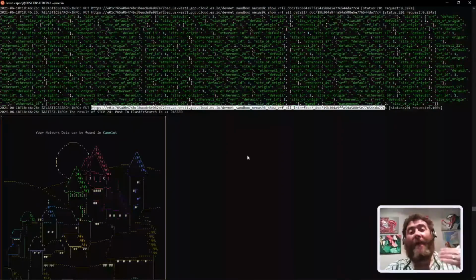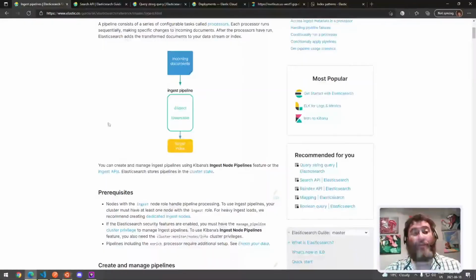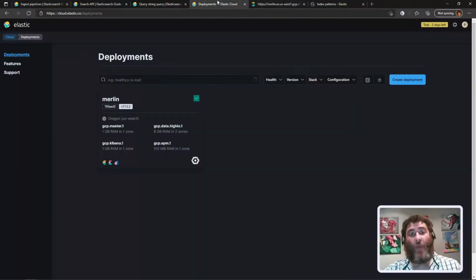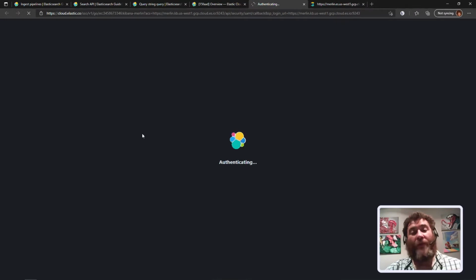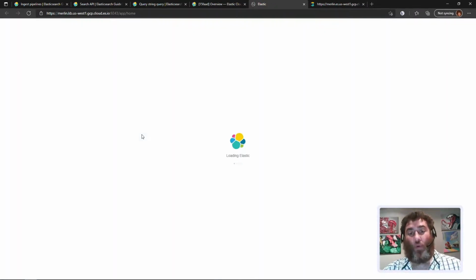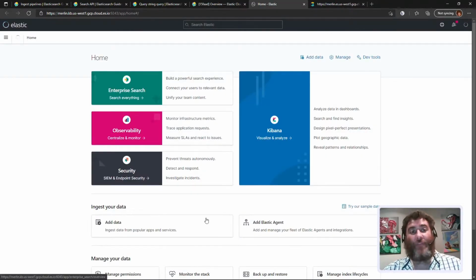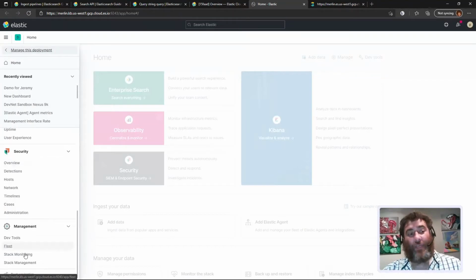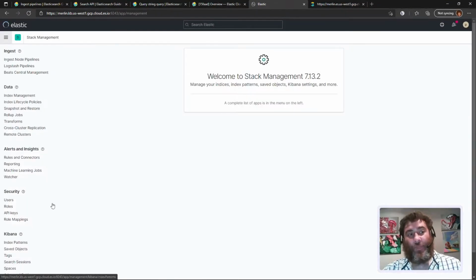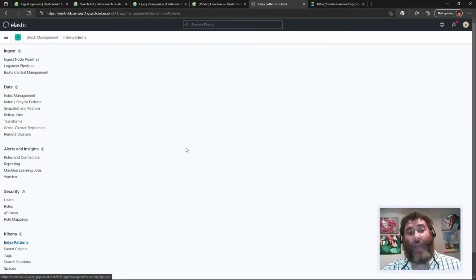Now let me go ahead and add it, and this is a good validation step for me. If I jump into my deployments, well, let me just go the long way since I opened this. Deployments into Merlin, launch Kibana, and what I want to do is add that as an index pattern for Elastic to work with. So from this main homepage in Elastic, I'm going to go into the hamburger menu, and then pick Stack Management. And at the bottom here, I have my index patterns.